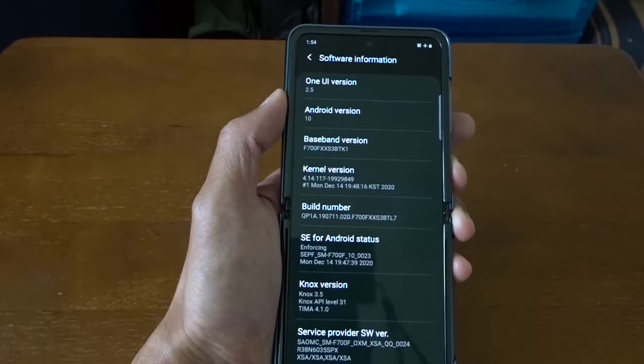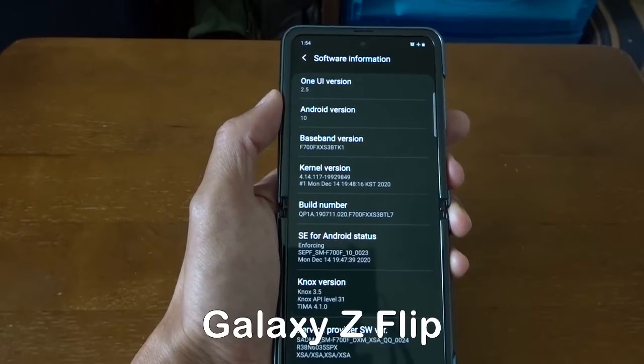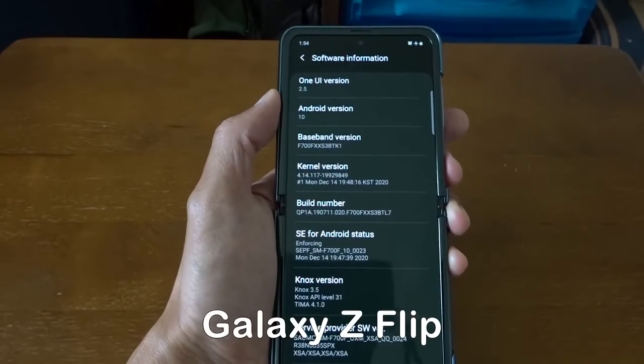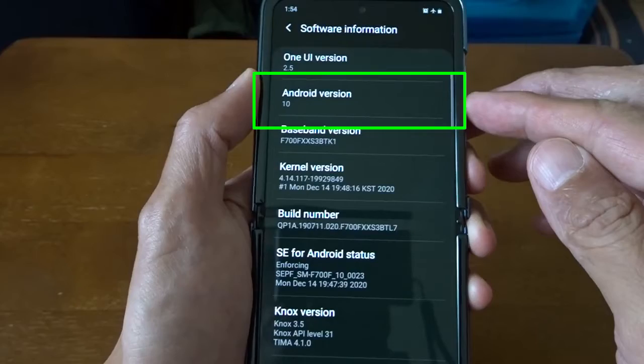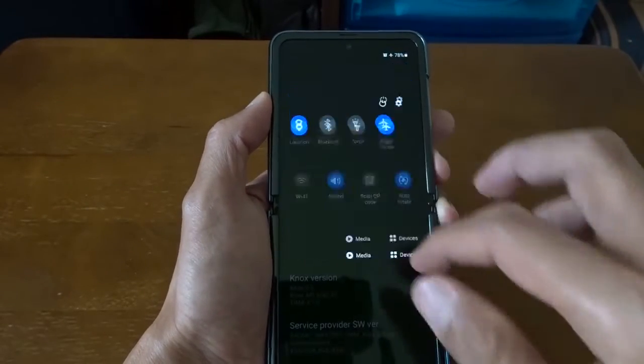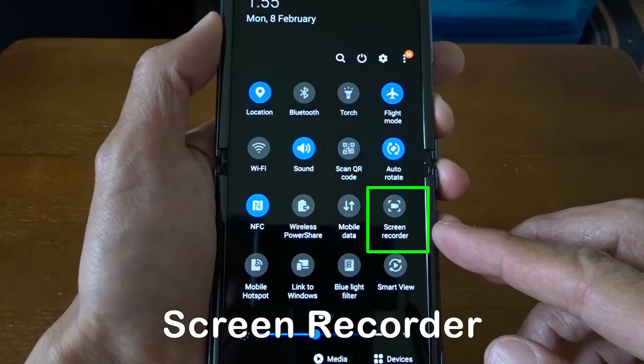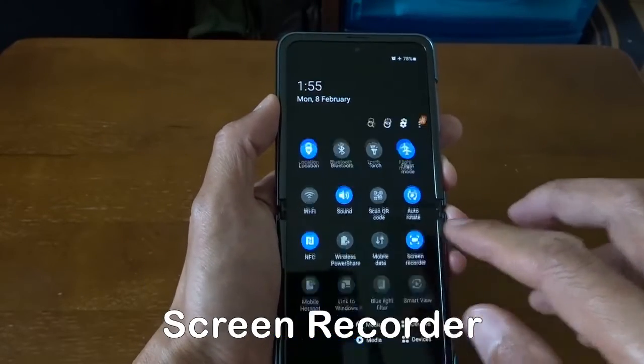Hi, today I want to show you how to record the screen on an Android phone using the onboard software. I'm using Android version 10. If you just drop down the list here, you will find the icon here, screen recording. Just start it.